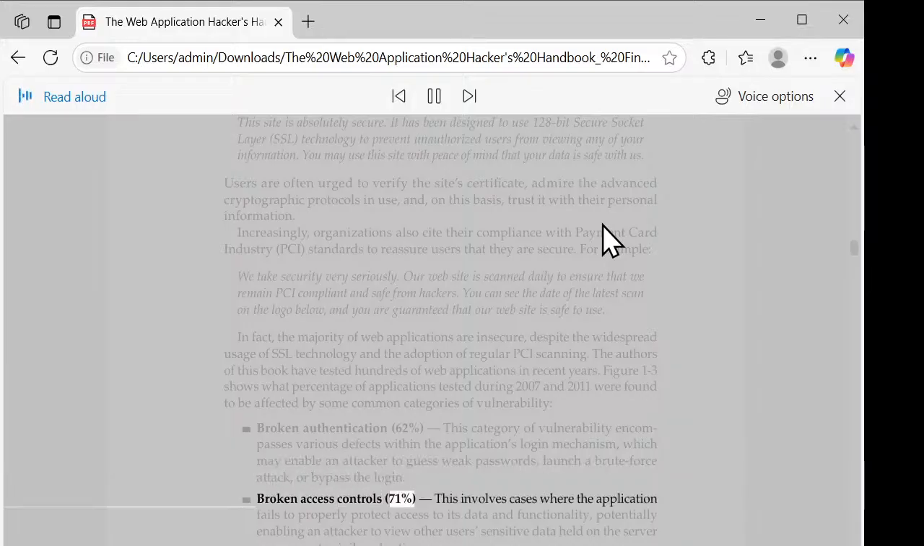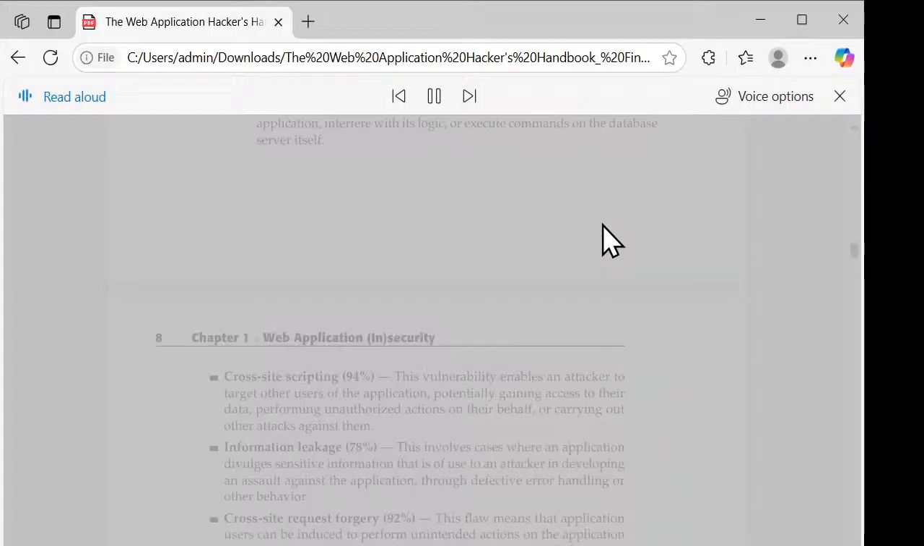Broken access controls, 71%. This involves cases where the application fails to properly protect access to its data and functionality, potentially enabling an attacker to view other users' sensitive data held on the server or carry out privileged actions. SQL injection, 32%. This vulnerability enables an attacker to submit crafted input to interfere with the application's interaction with backend databases. An attacker may be able to retrieve arbitrary data from the application, interfere with its logic, or execute commands on the database server itself.